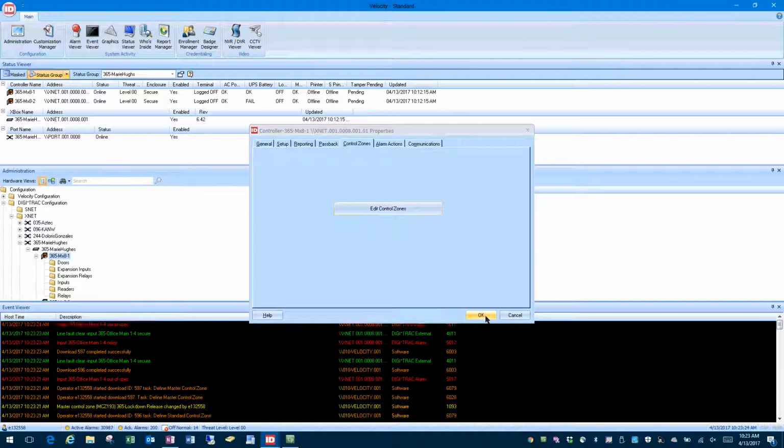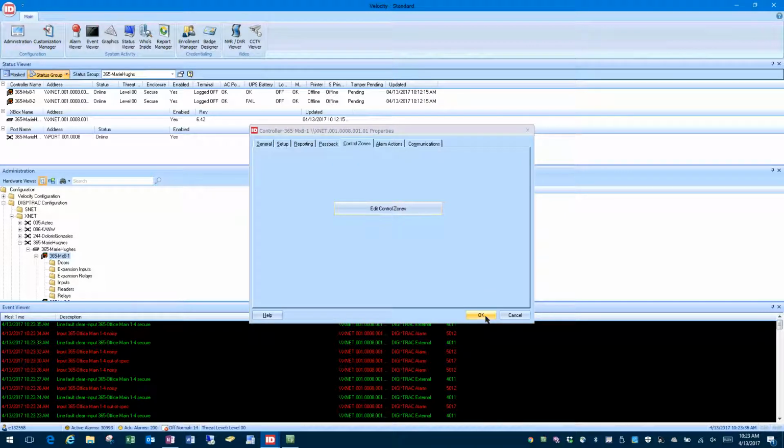Okay, so that completes what we need to do in the controller properties as far as building standard control zones for lockdown and lockdown release, and linking those standard control zones to master control zones for lockdown release, lockdown and lockdown release.